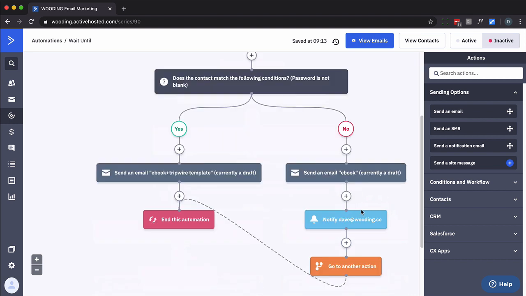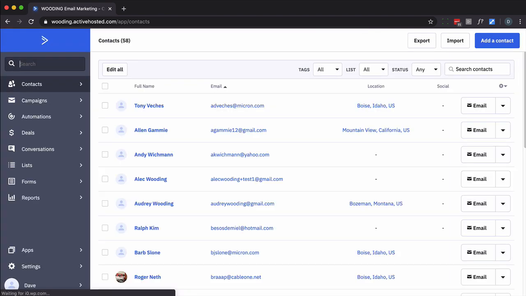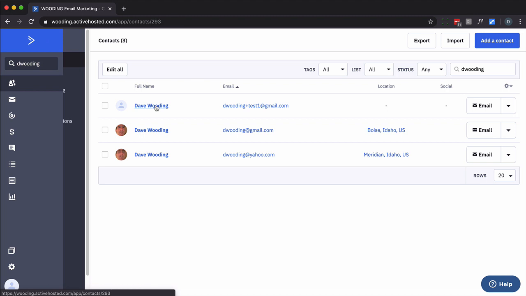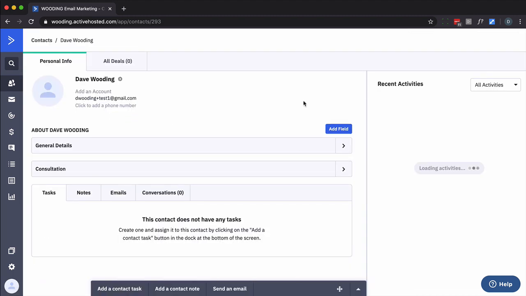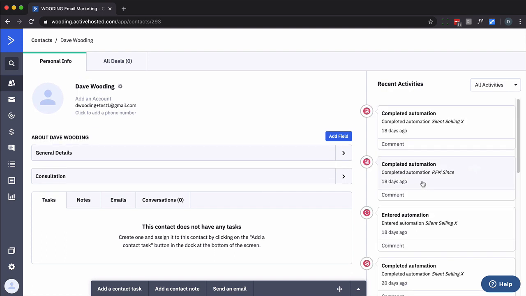Okay, last thing I want to show you here is how do you test all this stuff? I don't want to sit around for 5 minutes or 1 day or 1 hour or 1 week to make sure it's working properly. So what you can do is, for instance, let me just make this active. This is the wait until. I'm going to go find me, or one version of me in here. And I'm going to use this poor guy here as an example, and I'm going to push him into an automation. Where are you? Give it a second.